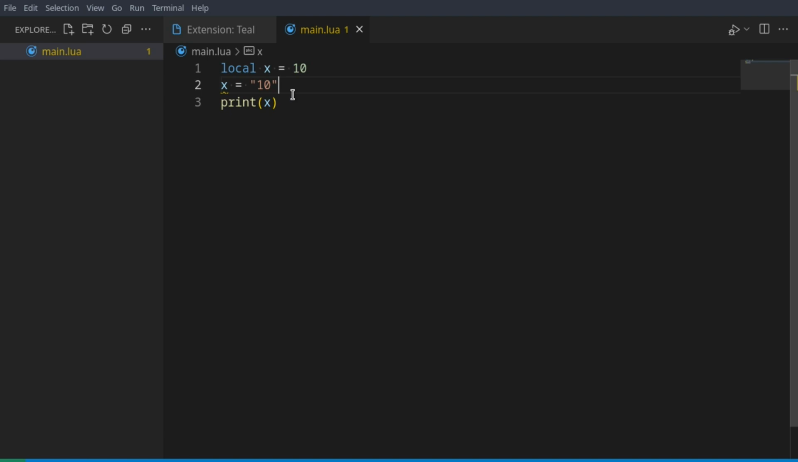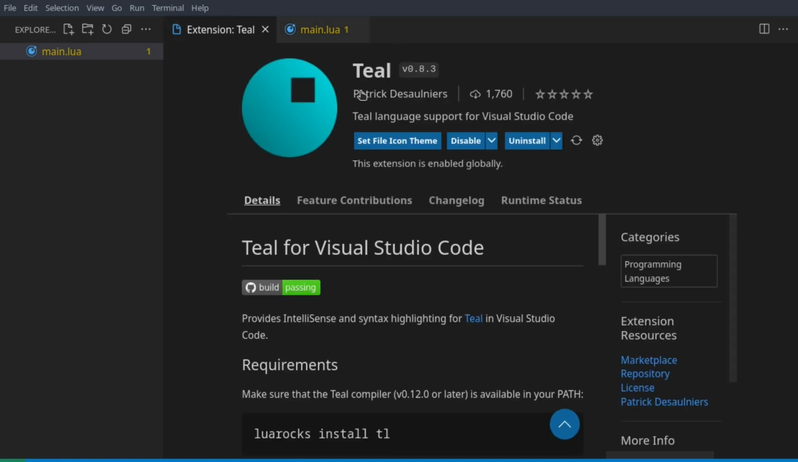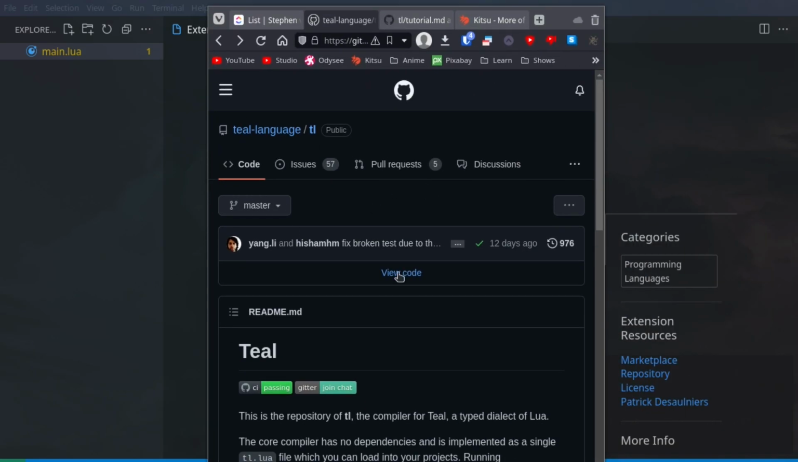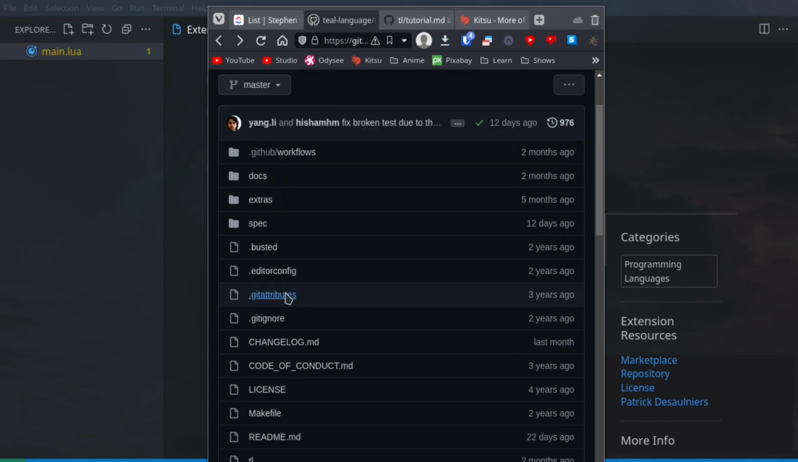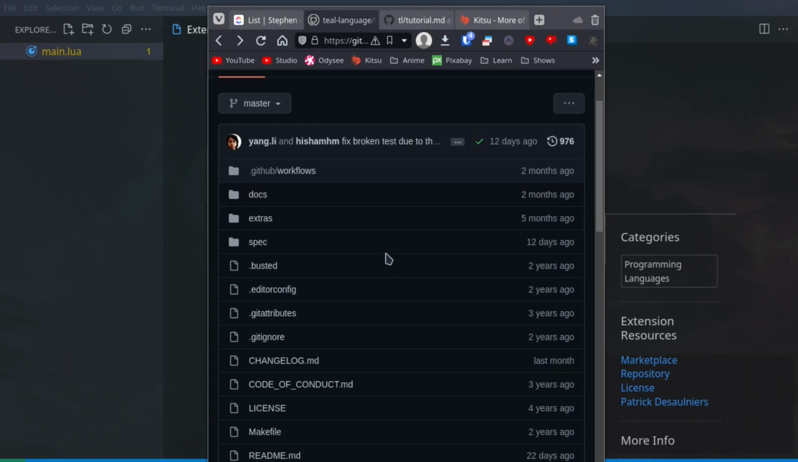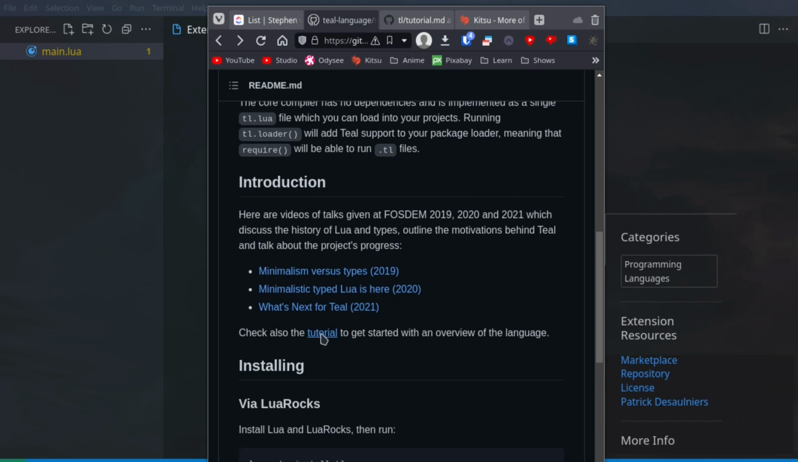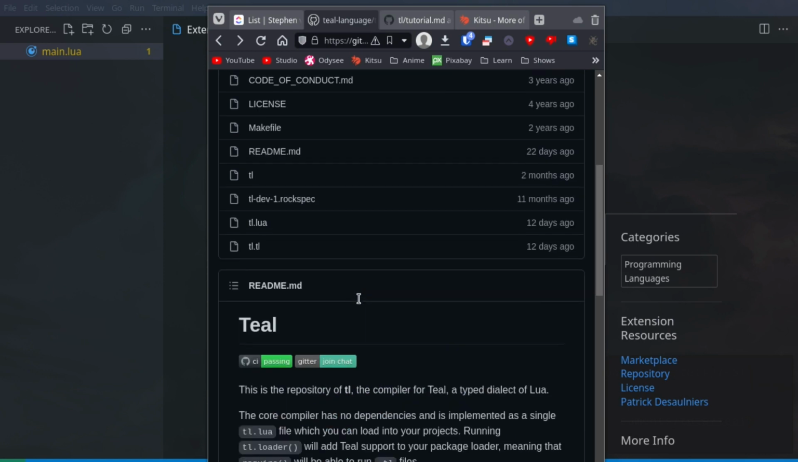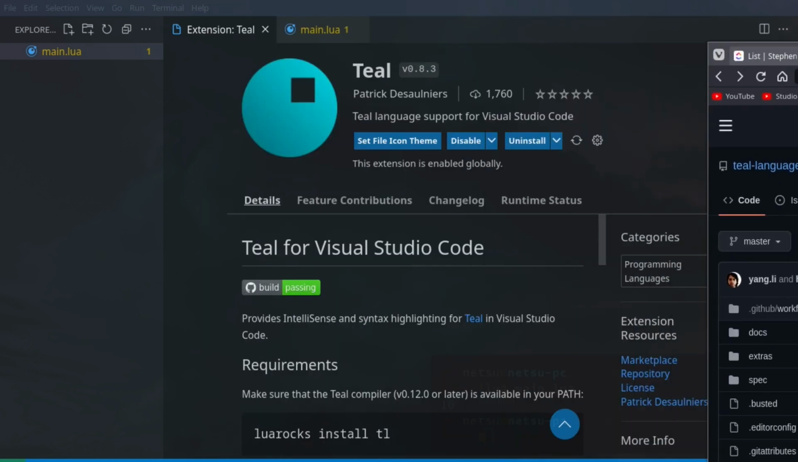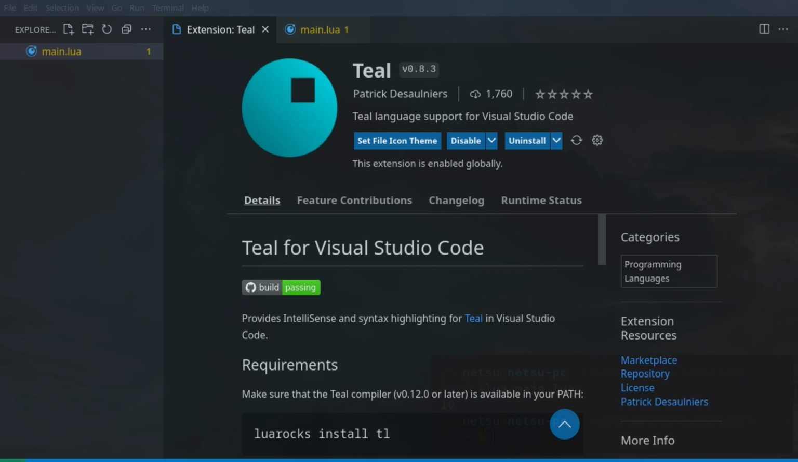And that is where Teal comes in. Teal is like a version of Lua, but it has type support. Here we can actually take a look at its source code. As you can see, it is fully free and open source, and it does have good documentation. So I recommend you go take a look at it. In this tutorial, I'll give you a basic overview of Teal and how it works.